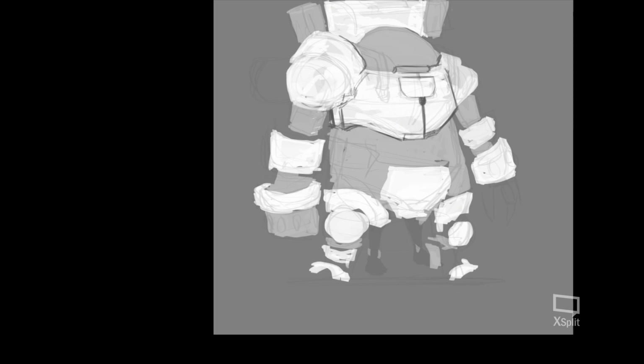which again is a great website to find a lot of inspiration and reference to begin your own designs. After I figure out the sketch, I go in and block in those shapes with some different values.